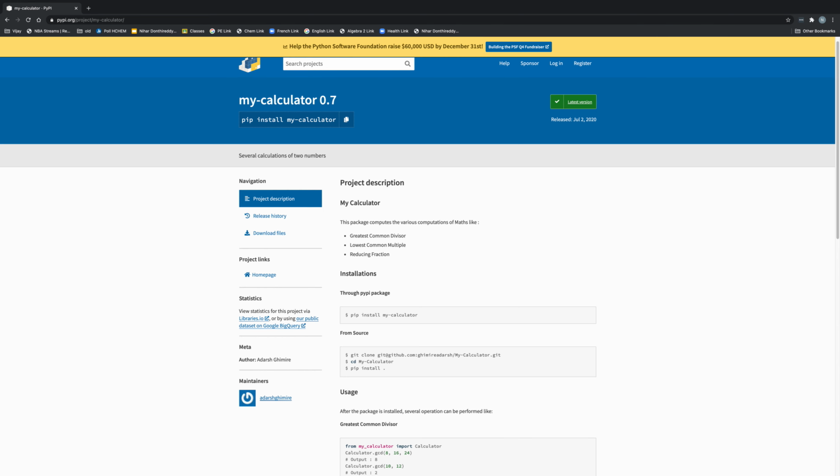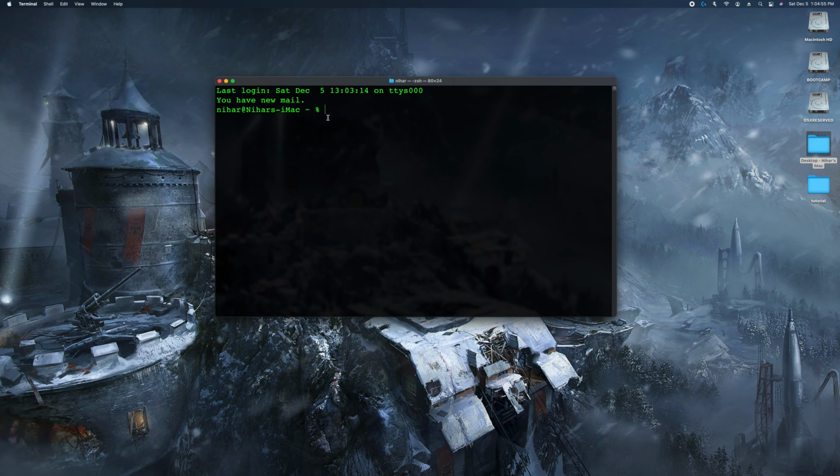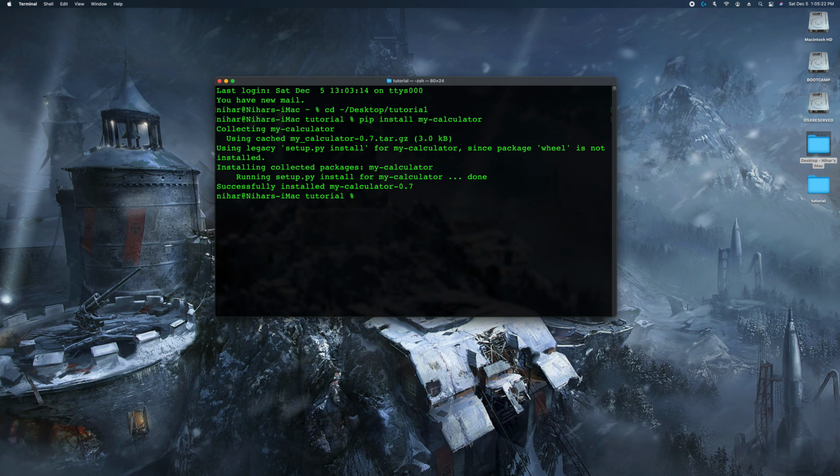And now you can head over to the terminal and first go to the directory where you have your project. My project is on my desktop, so I go /desktop, and then you say the name of your project after that, so tutorial, and then you just paste that in. So pip install and then my calculator. So it's going to do that, and it's done.